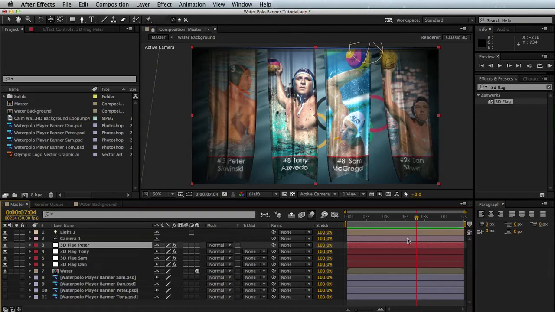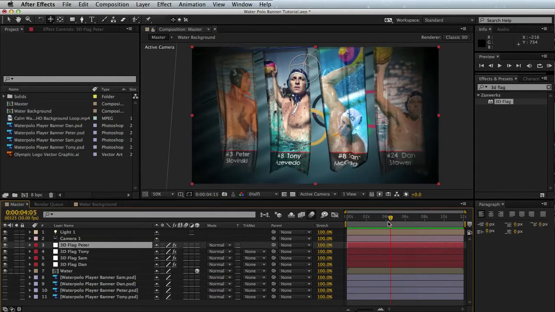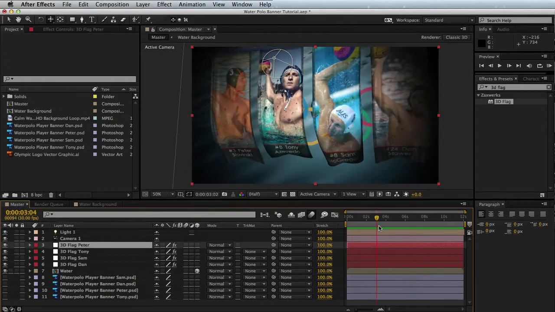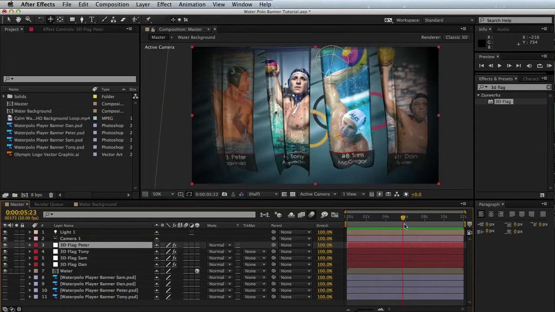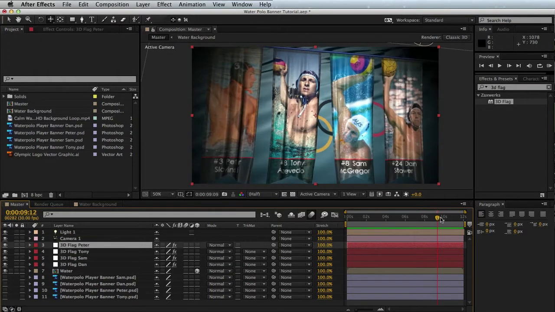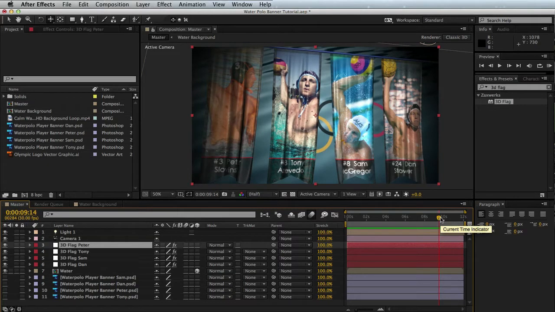Alright, so that looks pretty sweet. We have a lot of detail going in here. We have our dynamic cloth banners dropping into place with our big old water polo players and our Olympic logo and water in the background. So it's all there. So let's go ahead and figure out how it's all done.